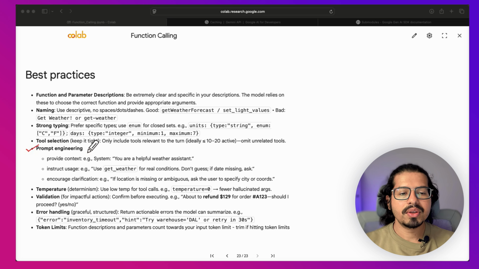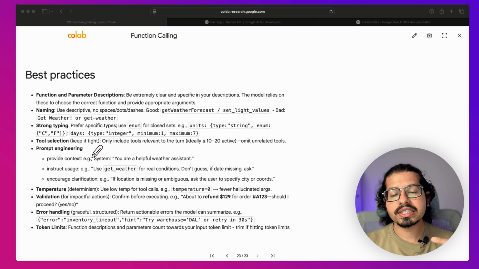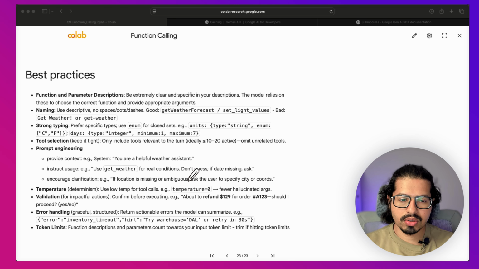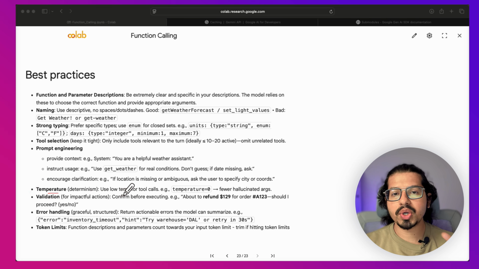Then there is prompt engineering. So this is not directly related to tools, but as part of the prompt, you can specify information that's specific to the tool, right? For example, tool usage. In what situation should the model use the specific tool? Then there is temperature. So this is a parameter that you can give to the model to control the creativeness. If you want a deterministic outcome, for example, when you're calling tools, you want the model to be deterministic, as in it should be able to call every single time when required. Then you give temperature equal to 0, which reduces the hallucinations.